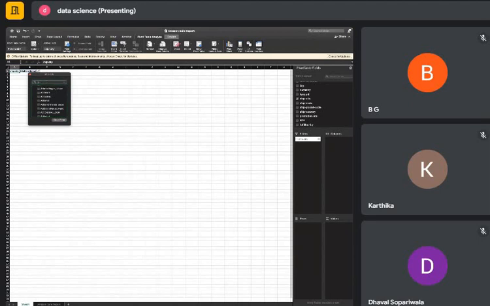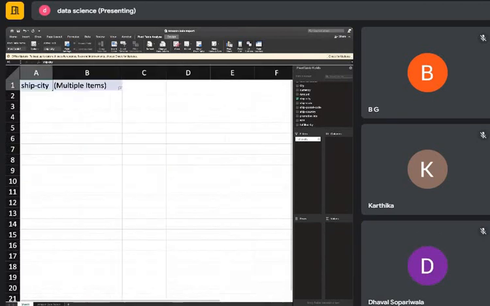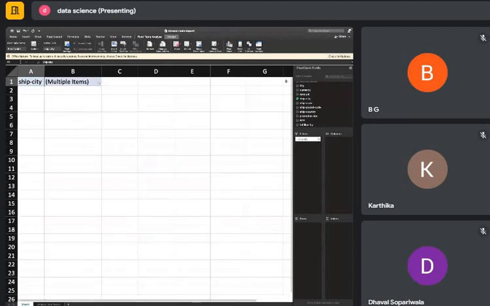Let me search Telangana. Can you zoom in your file a little bit? Yes. Yeah. Hope it is visible. Yeah. So sorry, ship state.